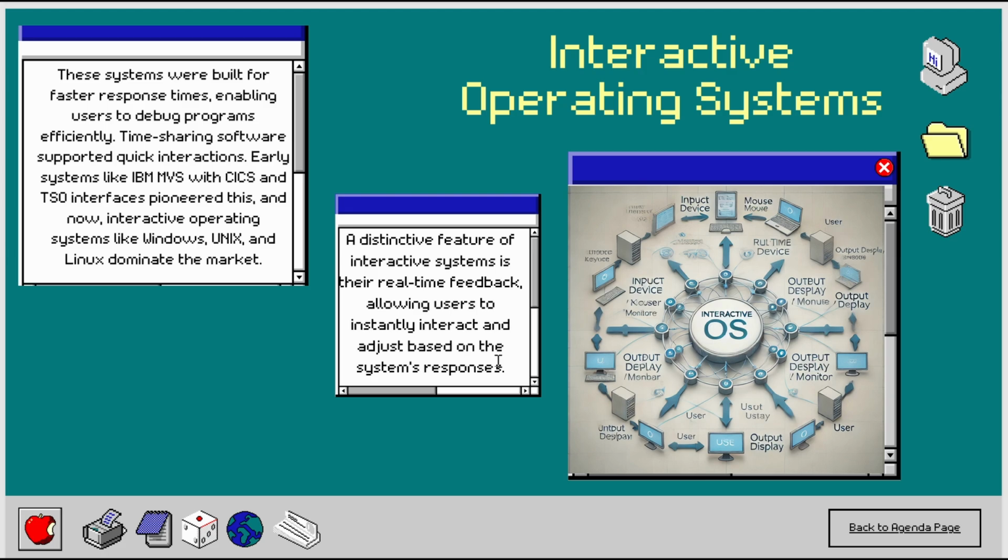Key features: firstly, preemptive multitasking. Ensures responsiveness by allocating CPU resources based on task priority. Secondly, resource management. Efficiently manages multiple concurrent processes to prevent resource bottlenecks. Thirdly, dynamic interaction. Users can alter processes or inputs during execution without disrupting the system.